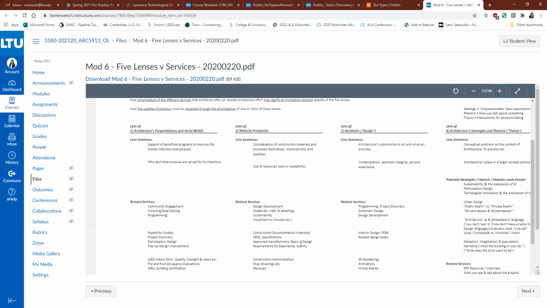You may also pay a higher attention than you would if a different lens was prioritized to things like construction documentation, LEED and specifications, the approved manufacturers provided and the basis of design, and requirements for experience or quality of construction. Construction administration will become really important as a phase, and the shop drawings and mock-ups will be critical to the process because everything you're focusing on in those phases has to do with the materiality of the building and how those materials result in the end product of the design.